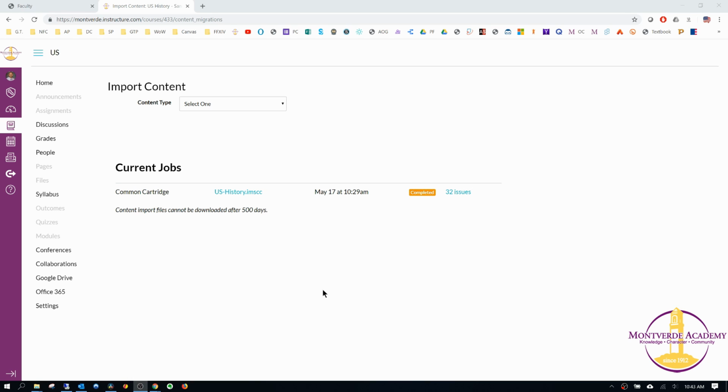We'll come back again. So now you can see that the job has fully been completed. It started at 10:29. It's 43 right now, so it does take a while. So you'll notice it says completed with 32 issues. Don't freak out. These issues could range from due dates not transferring over. Again, it's not a perfect process, but it does get the vast majority of information.